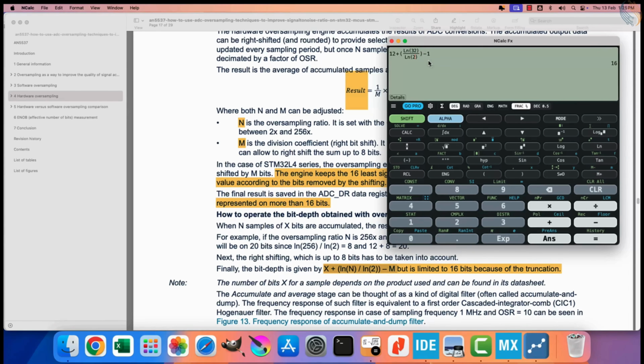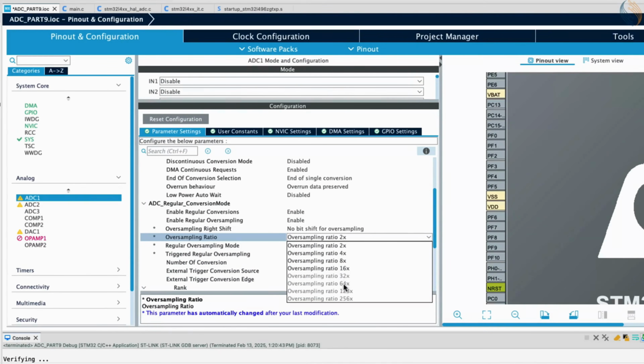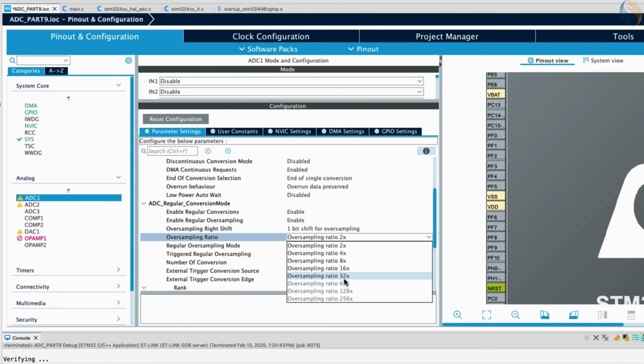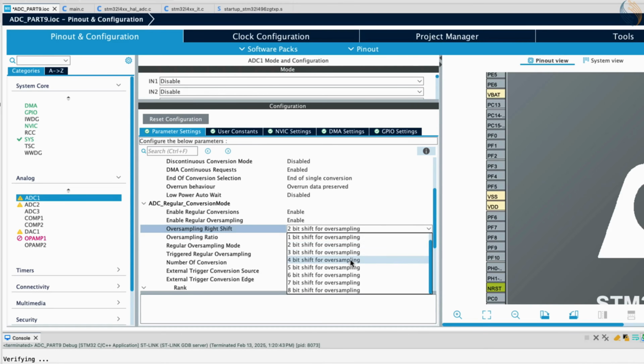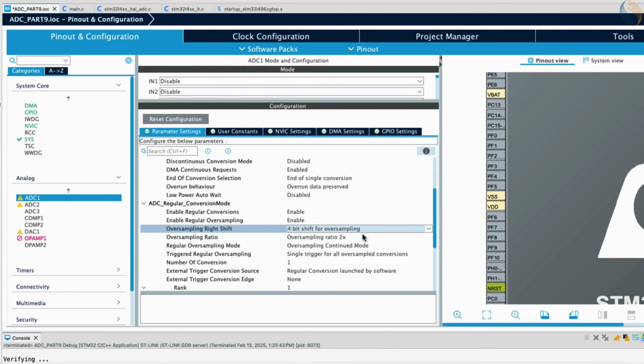Similarly, if we use the oversampling ratio of 64, it will result in 18 bits resolution. Therefore we need to shift the bits by 2, which can result in 16 bits resolution. As you can see, these ratios are blocked right now. But if we enable 1-bit shifting, the ratio of 32 gets unlocked. Similarly, if we enable 2-bit shifting, the ratio of 64 gets unlocked. So without any bit shifting, an oversampling ratio of 2 will result in 13 bits, 4 will result in 14 bits, 8 will result in 15 bits, and a ratio of 16 will result in 16 bits.